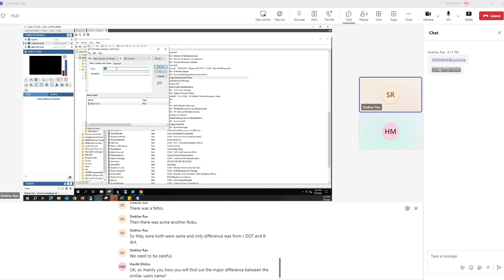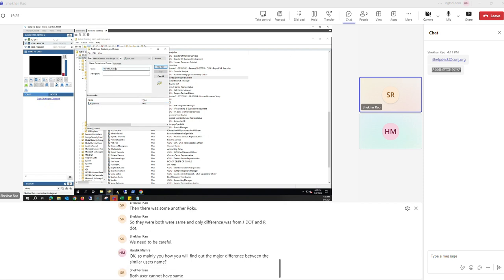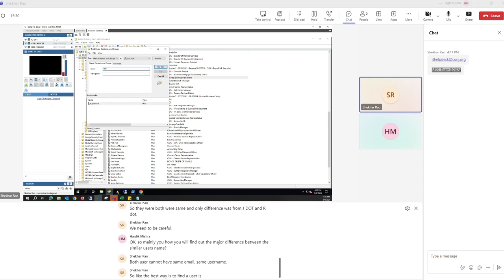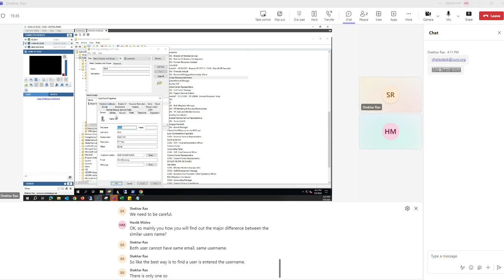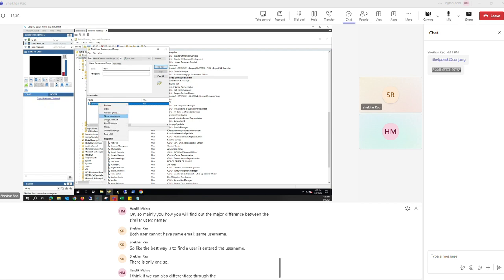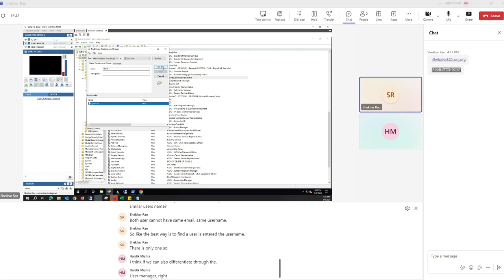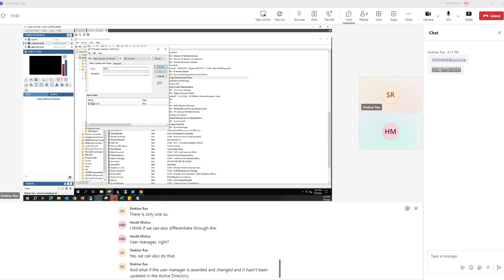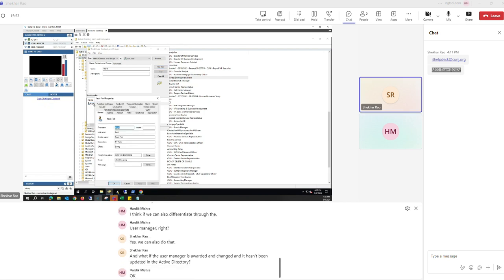Both users cannot have the same email or the same username. So the best way to find a user is to enter the username. There is only one. I think we can also differentiate through the user manager, right? Yes, we can also do that. And what if the user's manager has left and changed and it hasn't been updated in the Active Directory? What will you do in that scenario? I think the best way to verify a user is with the username.